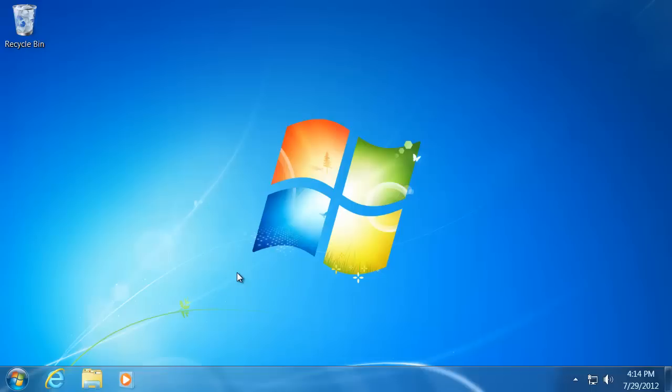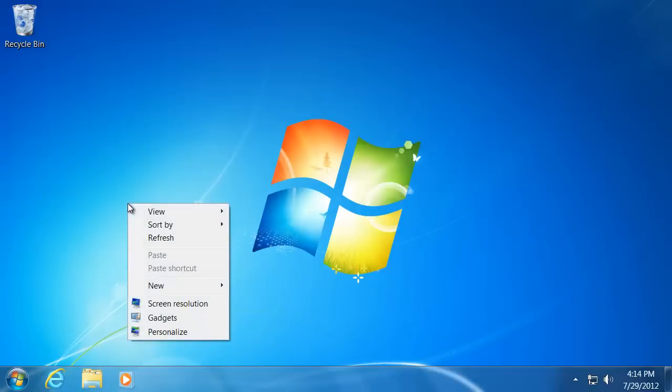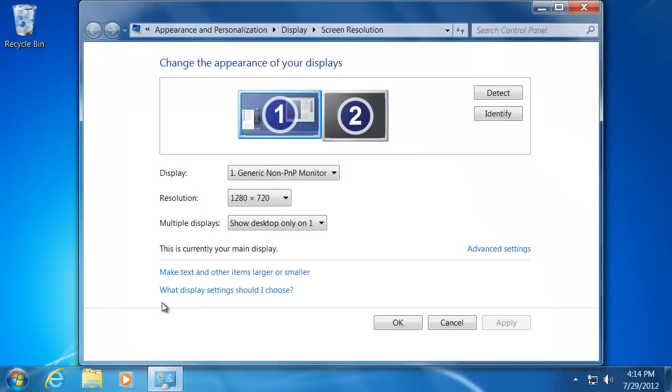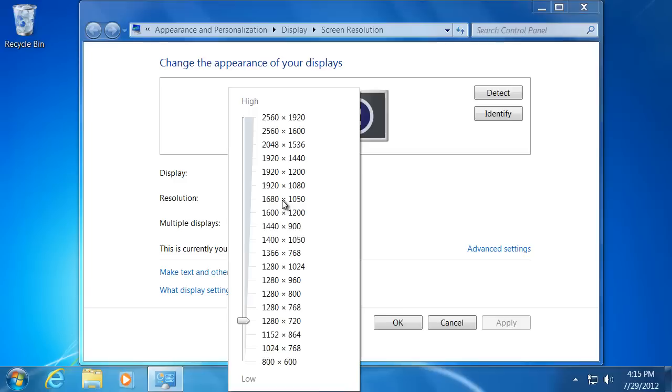Sometimes with Windows, you will need to adjust the resolution of the screen. To do that, right-click on the desktop background and go down to Screen Resolution. From here, you will be able to click on the drop-down menu for the resolution. My computer is a little different than yours will be.